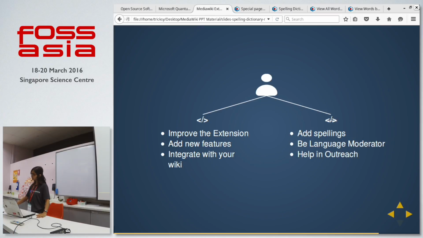If valid, you approve it. If not, you delete the spelling or mark it for a review. And you can help in outreach.